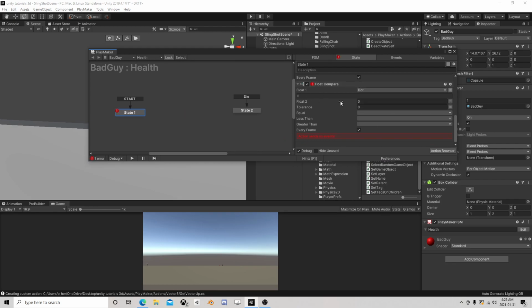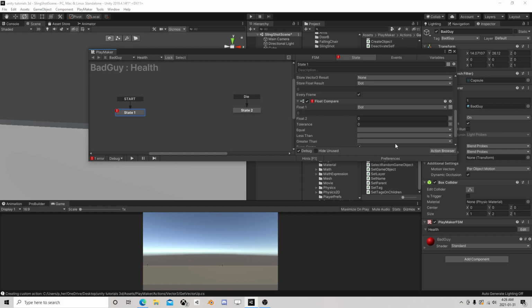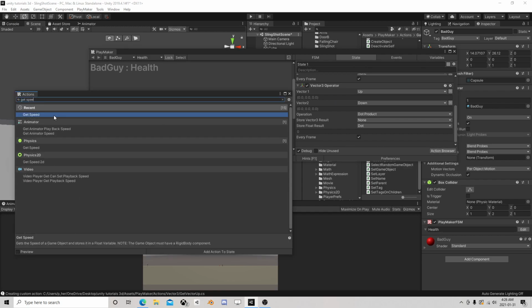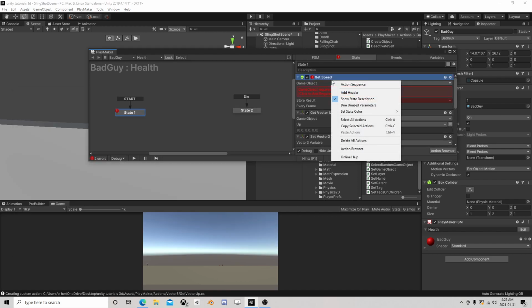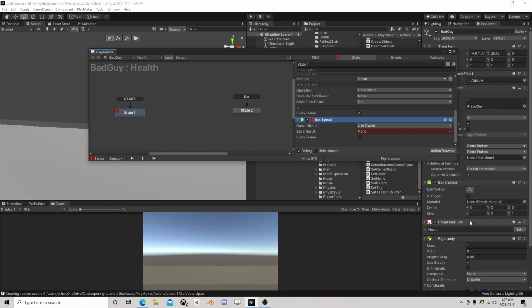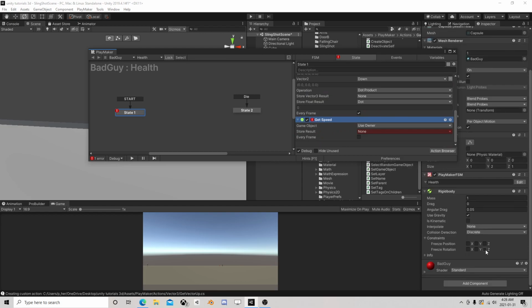So if -1 is up and 0 we're laying flat over on the ground, anything less than 0, we don't want to die right away, because what if our guy's flipping around? So let's get rid of that and get speed. Now we can have two things here. So let's move this to the bottom. And we need a rigid body, so let's just stick one on there. And freeze rotation on the Z. Make that continuous.